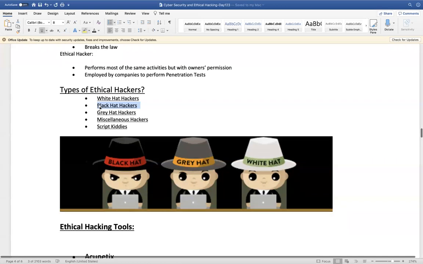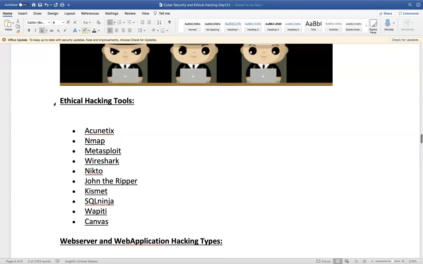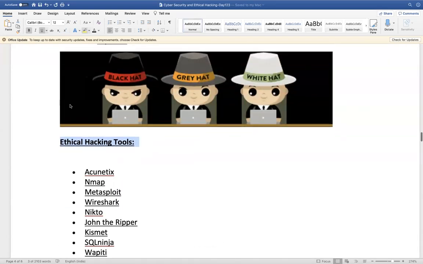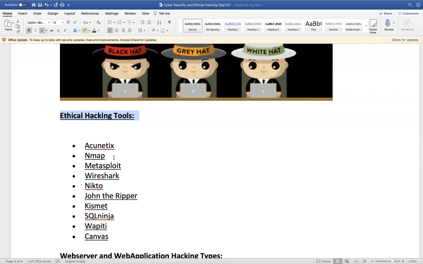Next, ethical hacking tools. With the help of these tools, they can hack. For hacking, you require one machine, either a Windows machine or a Linux machine, but a Linux machine is most preferable. That is Kali Linux. Kali Linux is the most used in ethical hacking, and they use the Acunetix tool and the Nmap tool.